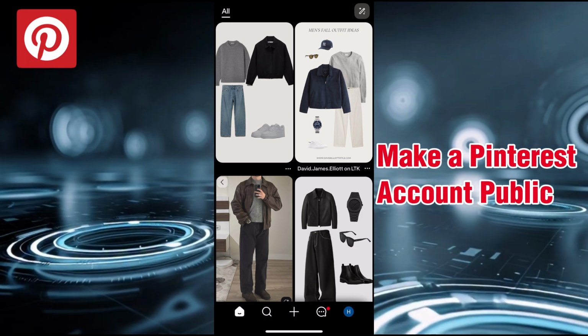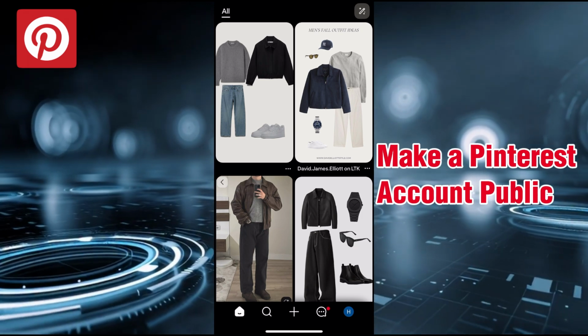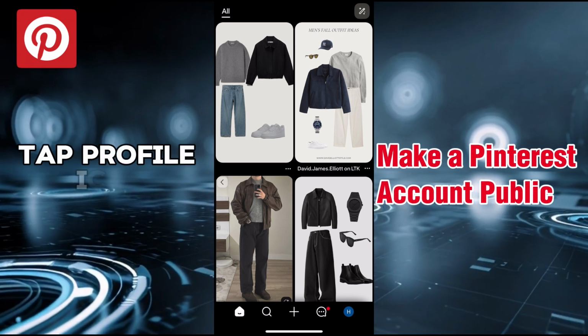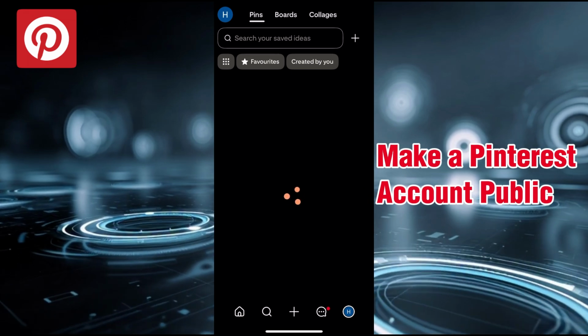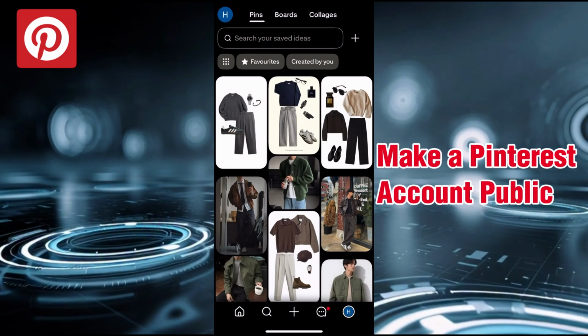Now look at the bottom right corner of your screen. You'll see your profile icon there. Tap on it to open your profile page. This is where all your account information and settings start.